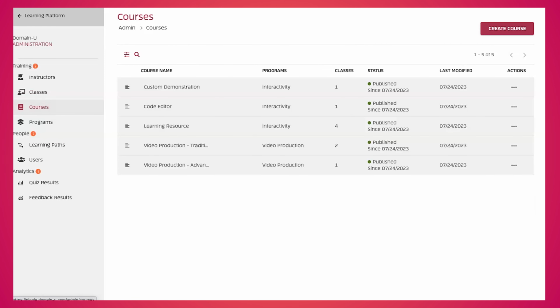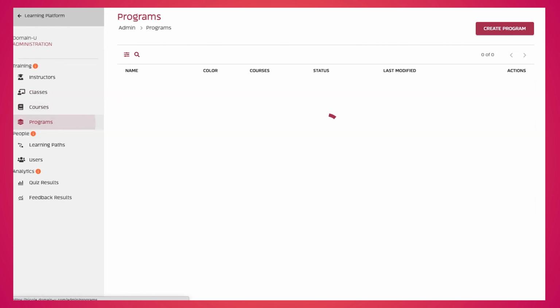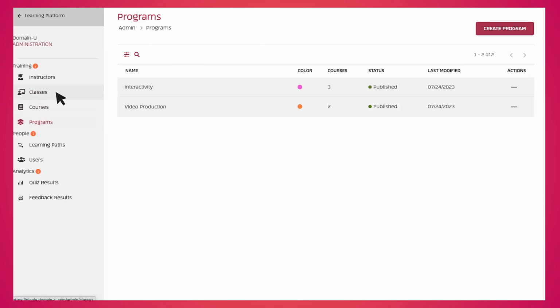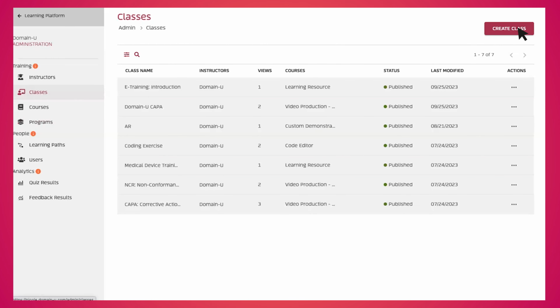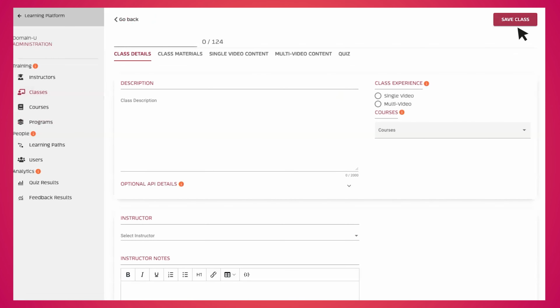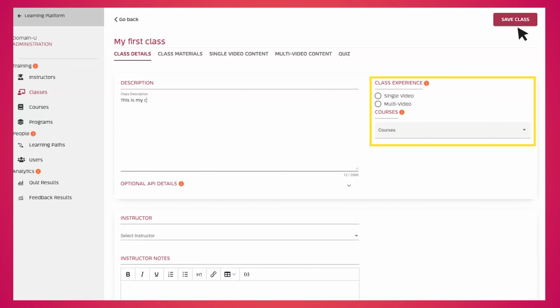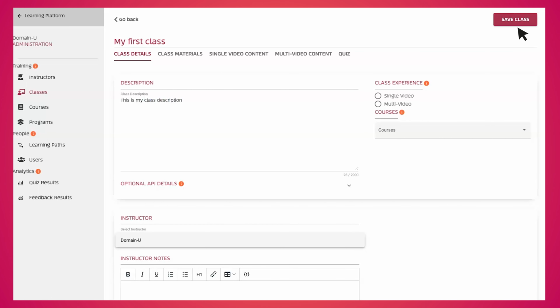Let's create a new class together. Select Classes on the navigation menu on the left, and then select Create a Class in the top right. Add all the required details for the class, such as the title, description, class experience, and course that it is a part of. There are 2 kinds of class experiences: single video and multi-video.